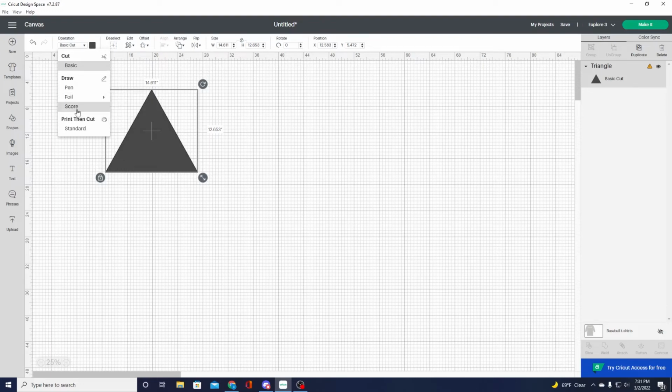Scoring, it's actually going to score the image on there, not actually cut through it. So more like an embossing type thing where it leaves it as an indent in whatever image, but it doesn't actually cut through the paper. And you do need a special scoring tool for your device for that.